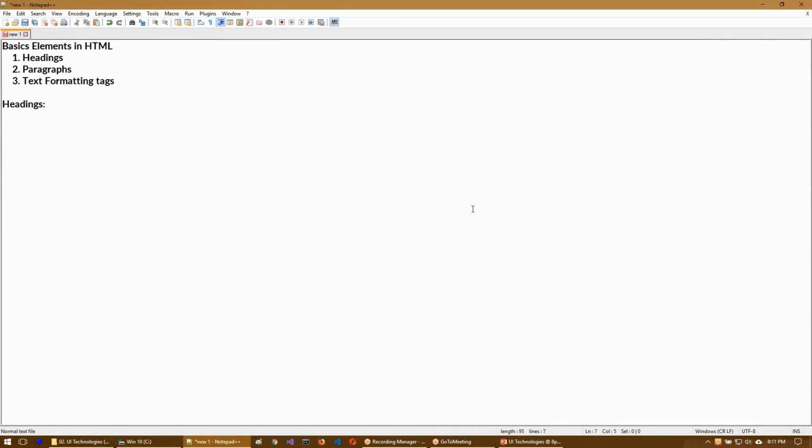Heading is the title of the document. For example, we are preparing some notes or material. In the material, first you can see the heading, what this material is about. So the title is called the heading.